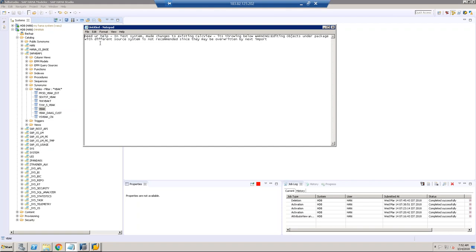Hmm. See, there's a question saying in the test system I made some changes to the existing calculation. It's showing the warning: editing objects under so-and-so is not required since they might be overwritten. See, because by using delivery unit, let's say we develop the objects in the development environment, then you move it to quality, then you move it to production. So what we do is we basically develop the objects in development and take the delivery unit and transport the delivery unit to quality, then transport the same delivery unit to production.